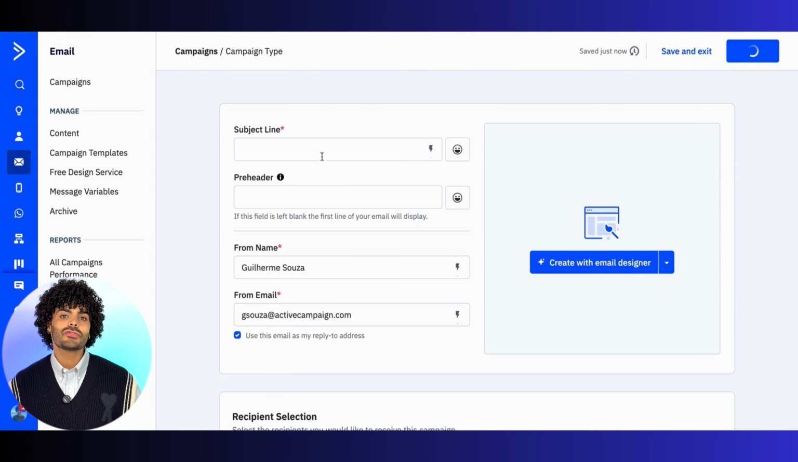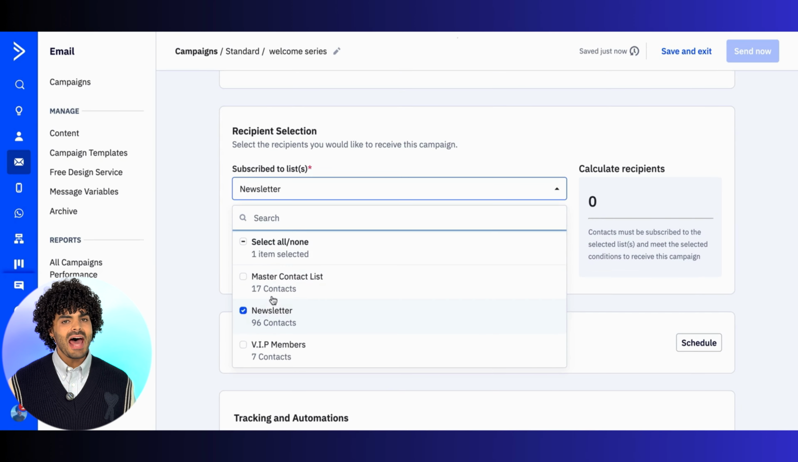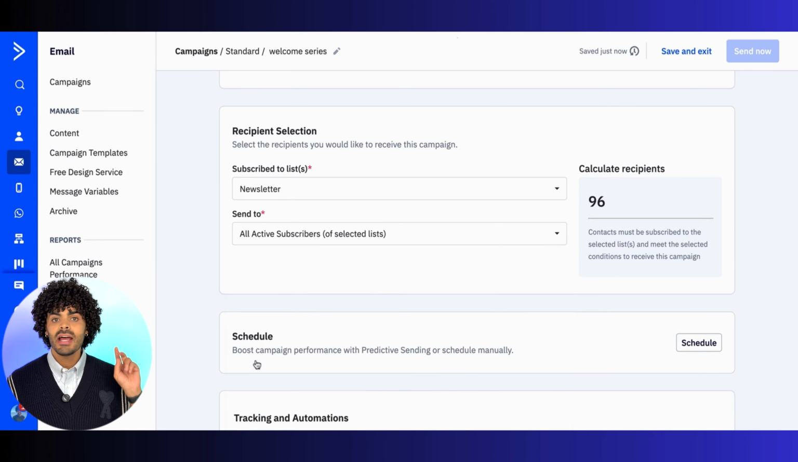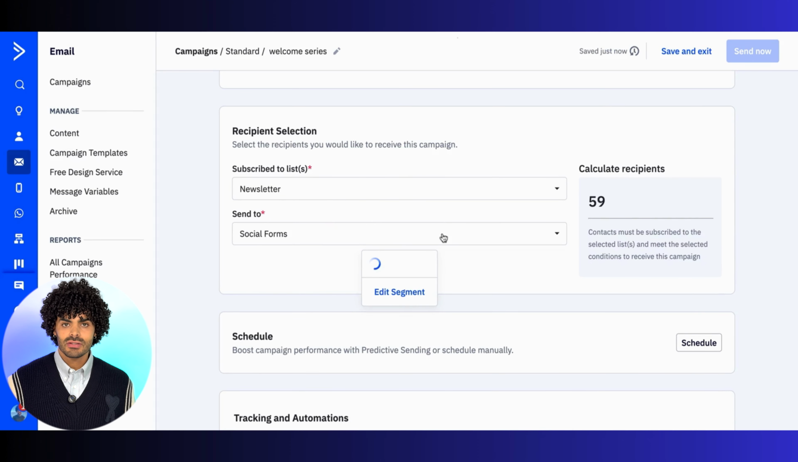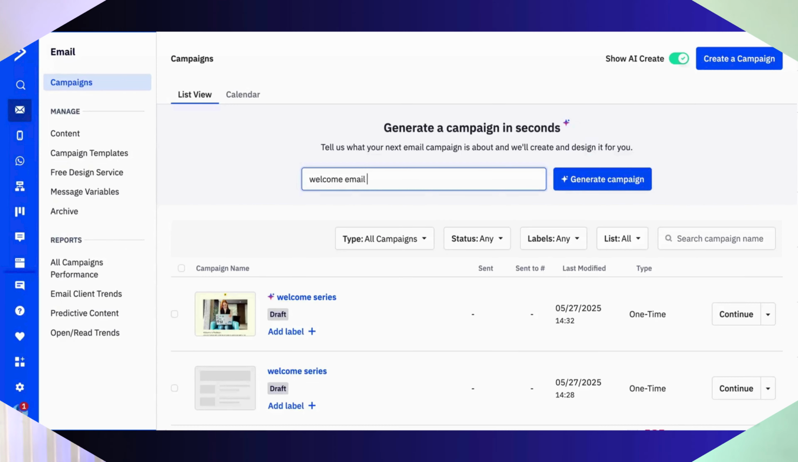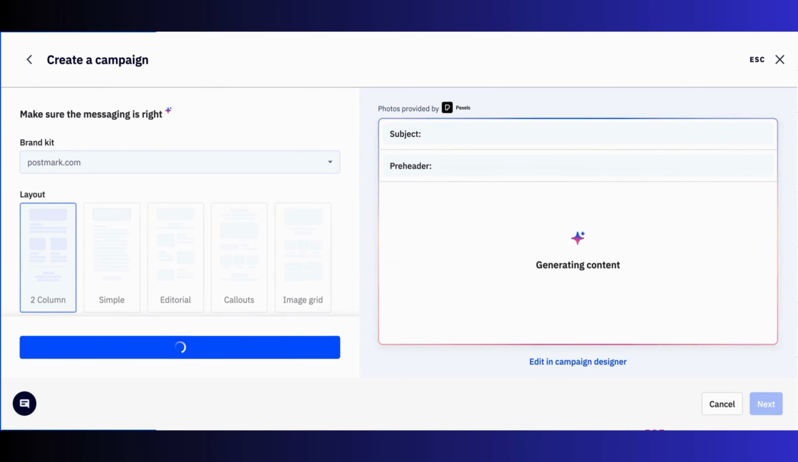Next, you can choose your audience. You can send to a full list, or you can add an extra layer of segments based on behavior, interests, and locations, so your message feels personal, not generic. Need help writing? Just give our AI assistant a few keywords, and we'll generate subject lines and email content ready to customize for your audience.